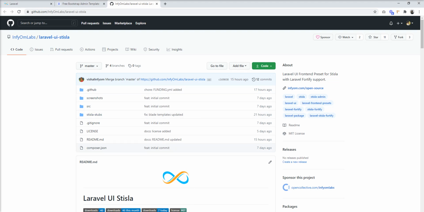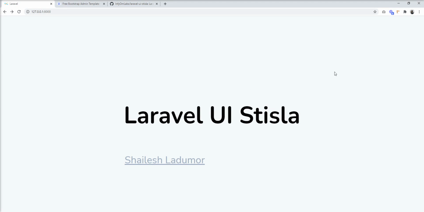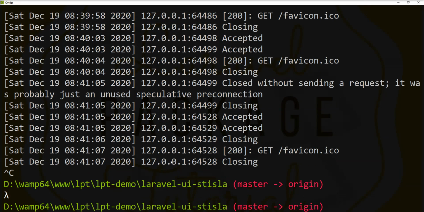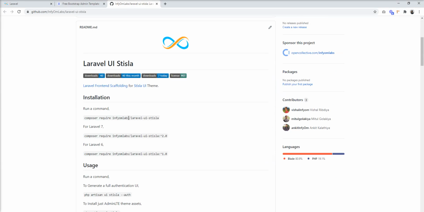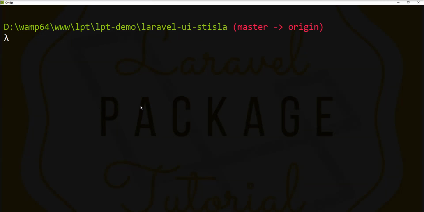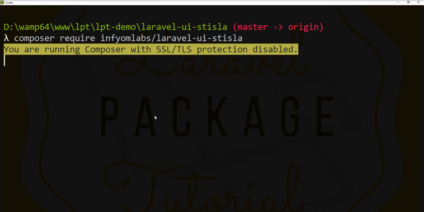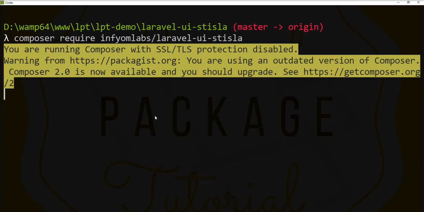I have created one Laravel application, and you can see the home page right now. There is no login or registration or anything in this UI. Let's stop the server and try to install this package into the Laravel 8 application which I created. We need to install the composer dependency of this package using composer require infylabs/laravel-ui-stisla.